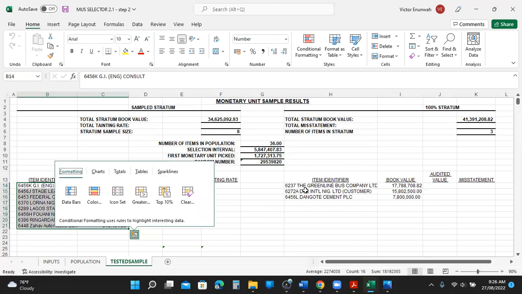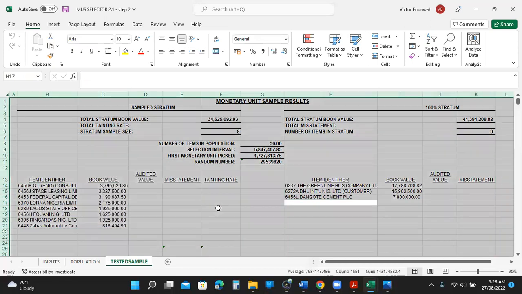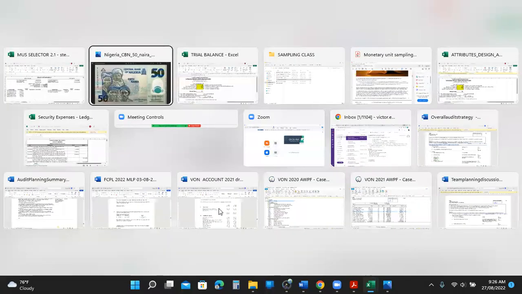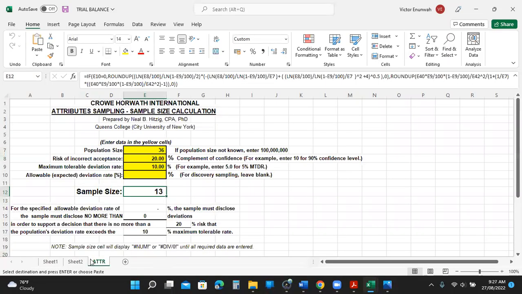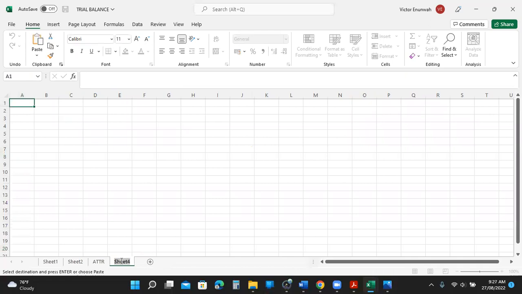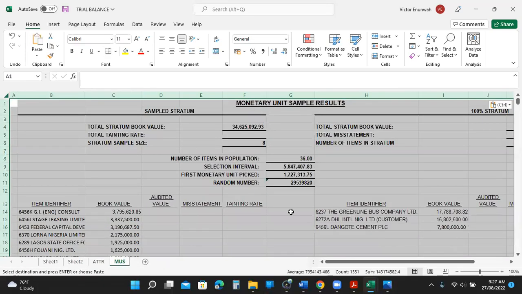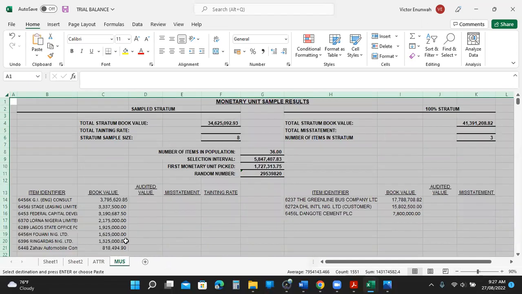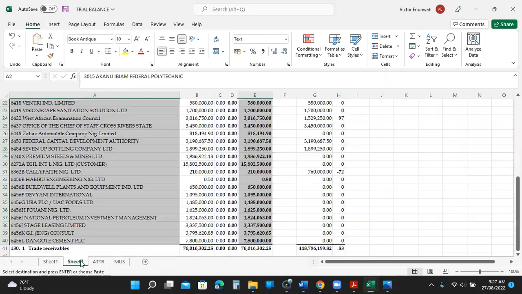Okay. Before we do that, we have to copy this out. Copy, don't forget to copy out. Where is our trial balance? Yes. So let's call this MUS. Yes. So we have this now. This is our sample size.